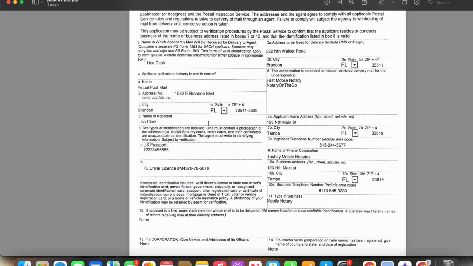So then we'll come down to number 8. And this would be the 2 forms of identification. So you would put, if it's a passport, and then you would put the passport number. You would come down and you would put the other form of identification. So if it's a Florida driver's license, you would put that, and then you would put the actual driver's license number. Whatever the 2 forms of identification, you're going to use the actual numbers in each box.